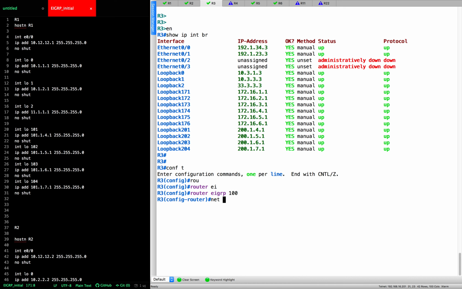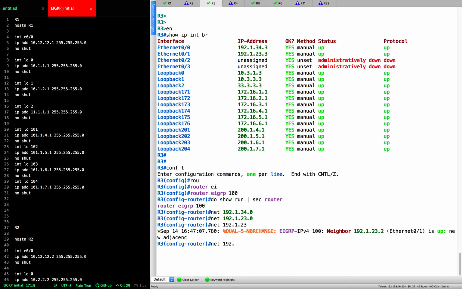Do I already have EIGRP in this? Let me check. Okay, we don't have it, so we just need to enable it. So let's put 192.1.34.0, and it's just a major network, so I could directly use this. 23, probably enable it on the 10.0. What networks do I want? Let me just enable it on the 200 network for now.